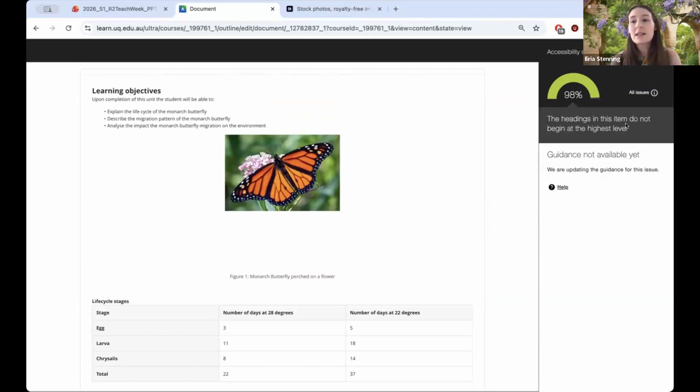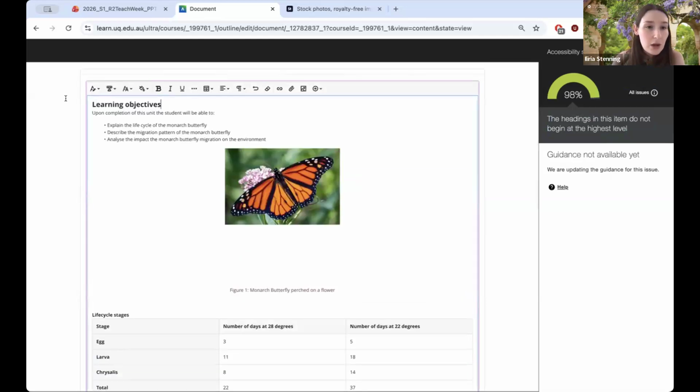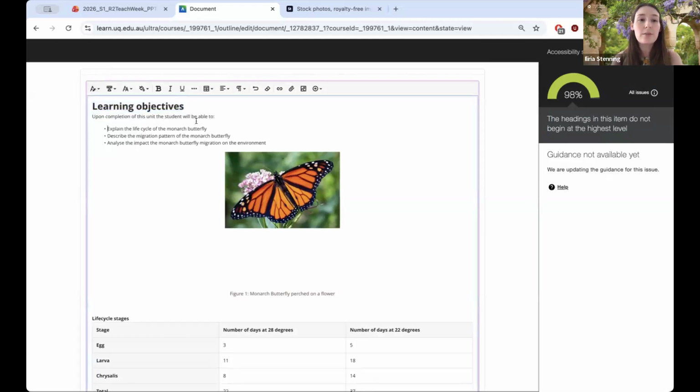The headings in this item do not begin at the highest level. Ally can't change this for me because it's actually changing my content. So I've got to do this myself, but it's very easy to do. What I've done here is for the learning objectives, instead of selecting heading, since it's the first heading in this text group, it needs to be the top option, which is a title. So I'm going to go ahead and select title.